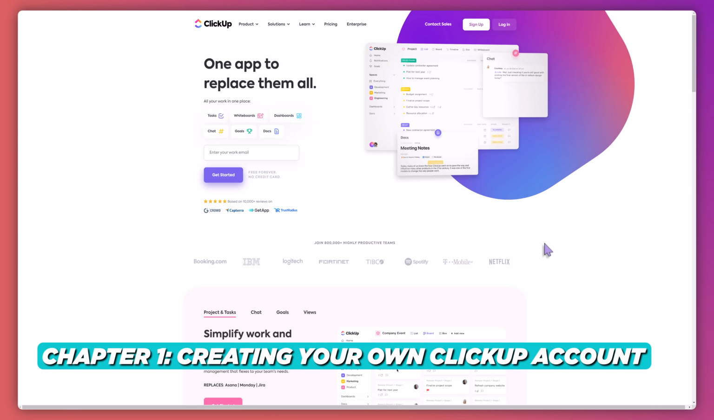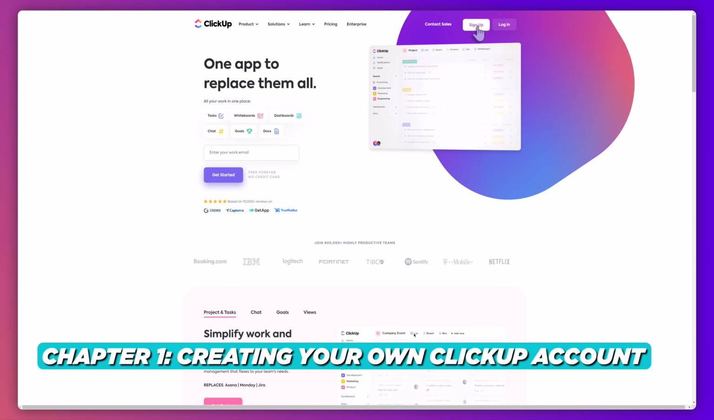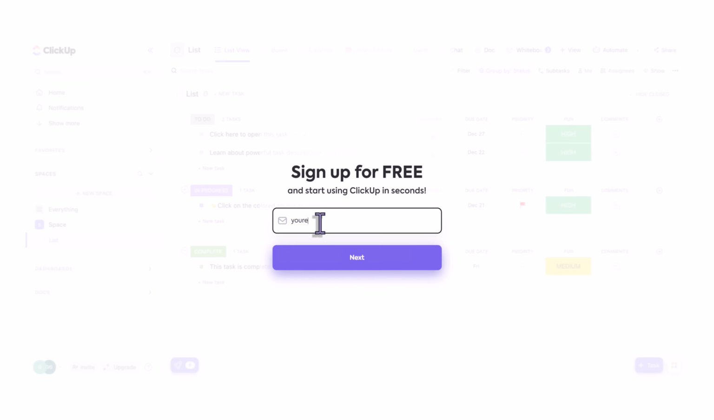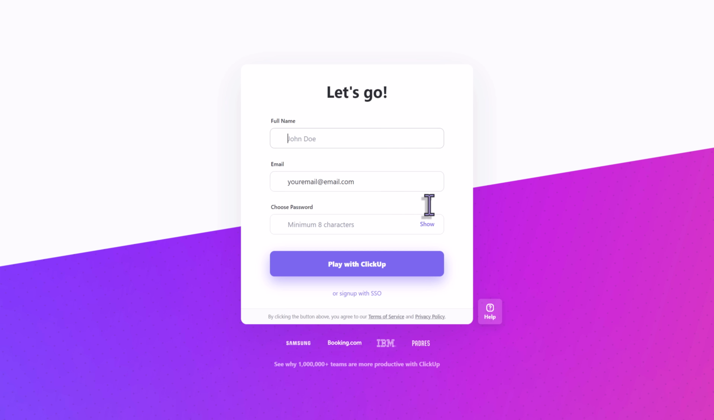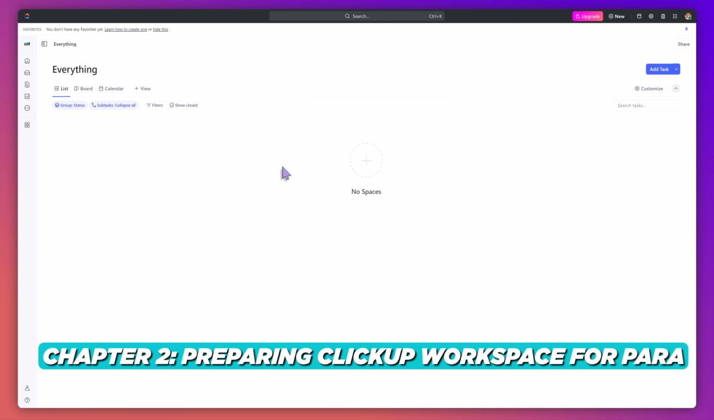First thing we need to do is create your own ClickUp account, and if you haven't done so already, go ahead and click the link in the description and sign up. Once you enter your email address, enter your details, and play with ClickUp. In other words, your account is now created. So we've done this before, so we'll just switch up to our screen. Now the account's up and running.